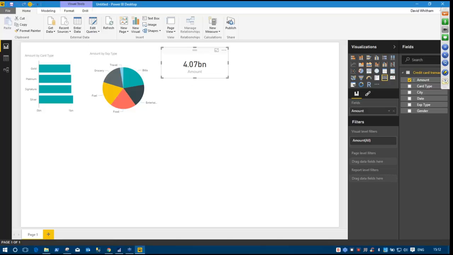Okay, so let's look at something else. If I want to know how many transactions were used to get me to this figure, I want to have a look at how many transactions are actually included in this 4.07 billion amount. What I'm going to do is copy this box and paste it. So I now get a mirror image of the same box, which I'm going to put underneath here.